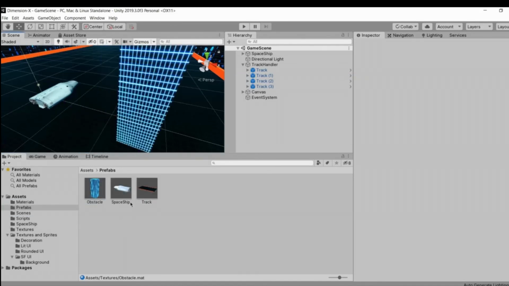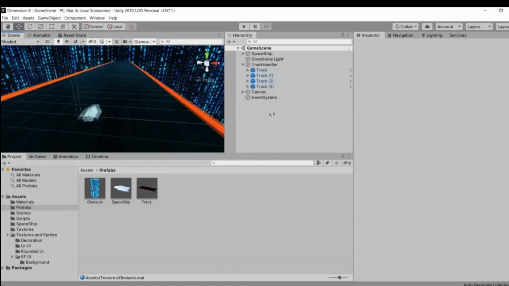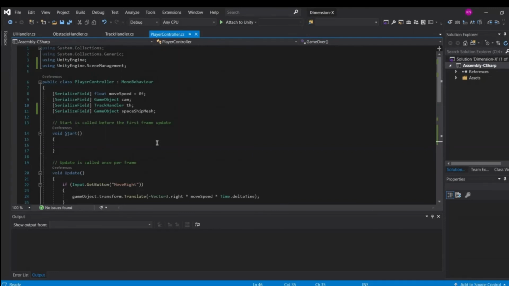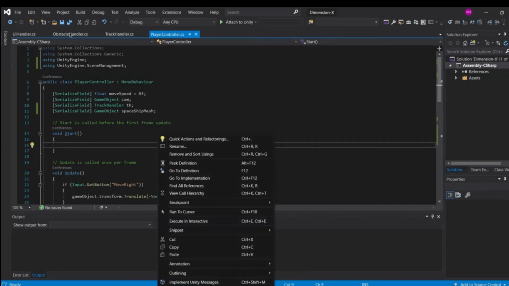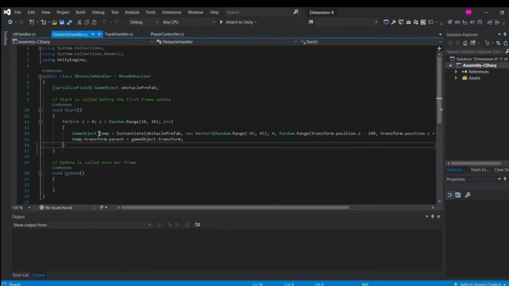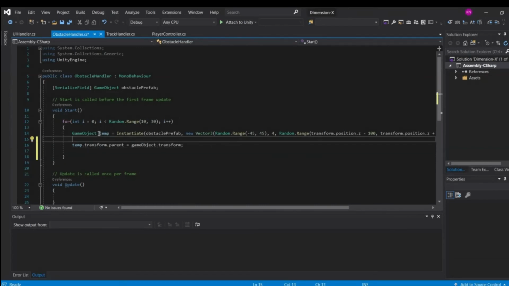Our obstacle is also looking shinier, and one last thing which we need to do with our obstacle is let's create some random scaling for our obstacle, a random size of the obstacle, plus a random rotation of our obstacle. So go to the obstacle handler script, and over there what you have to do is just take a reference to the temp.